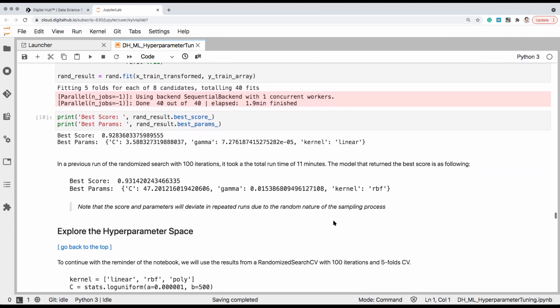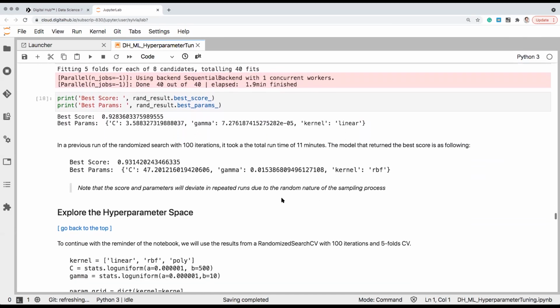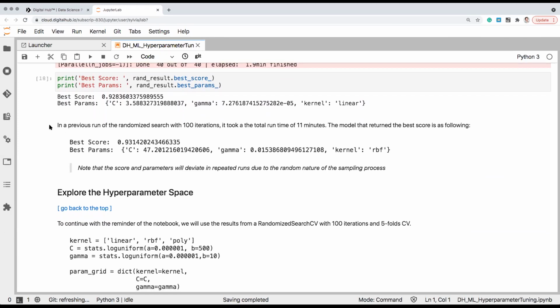Prior to this, I did run it with 100 iterations. It took me 11 minutes to finish the whole run. The scores that it gives back are a little bit higher, and the hyperparameters that it gives back are also different. So for the rest of the notebook, as we explore this hyperparameter space, I'll use the data that I've extracted from this 100 iterations run, all the scores and the hyperparameters from it, so we can showcase this concept of the hyperparameter space a little bit more.